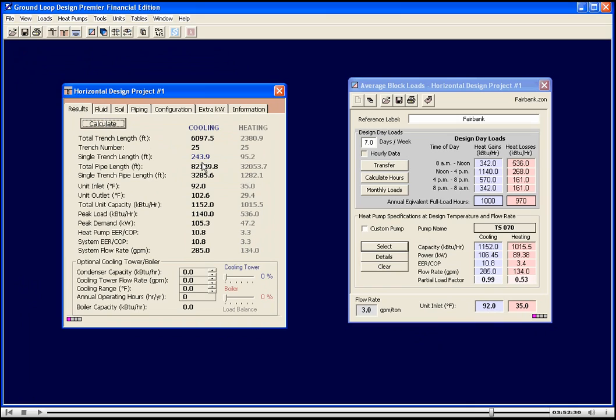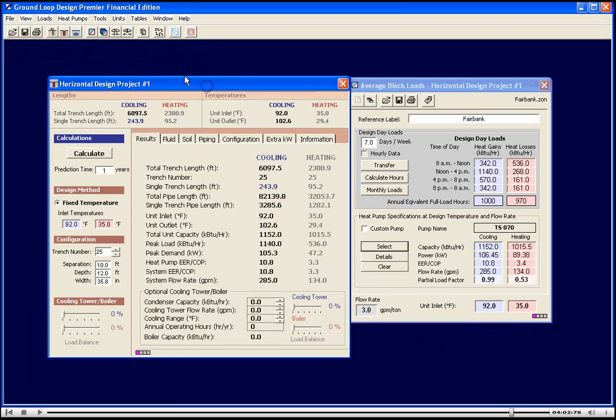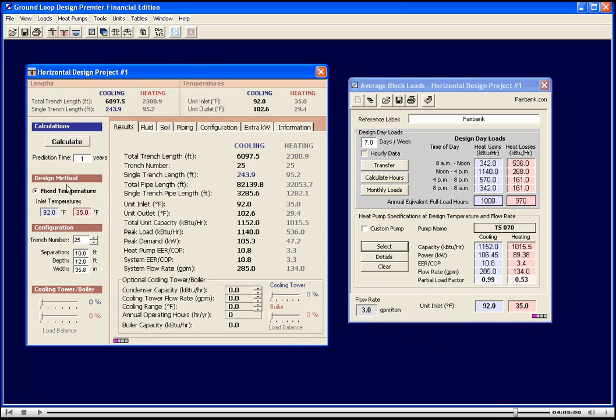If we wanted to, we can continue optimizing our design by modifying some of the parameters. And we can do this by clicking on any of these tabs here, double-clicking to expand the user interface. Then we can see all of our design parameters here that we can modify. For example, I could move the trench number up to 30, hit Calculate again, and see that each trench length drops to 200 feet. This concludes the general introduction to designing a horizontal system with GLD.